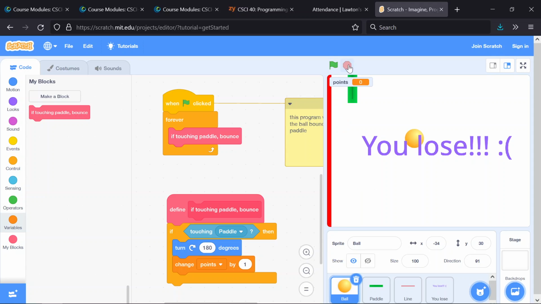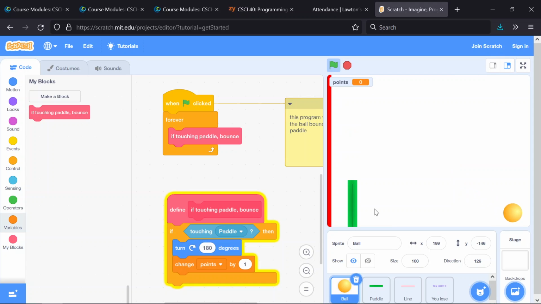And it still works. Everything should still work. Whee. If touching paddle, bounce. It did it. Yay. Any questions about that? Why it still works just fine? Why it's jumping to that block, that new block that we made for ourselves? All right. The other thing that I promised you is correct bouncing. So right now it's just going 180. Let's fix that.